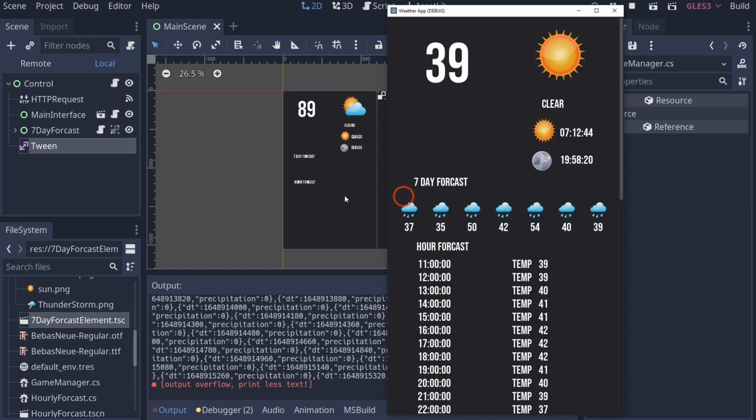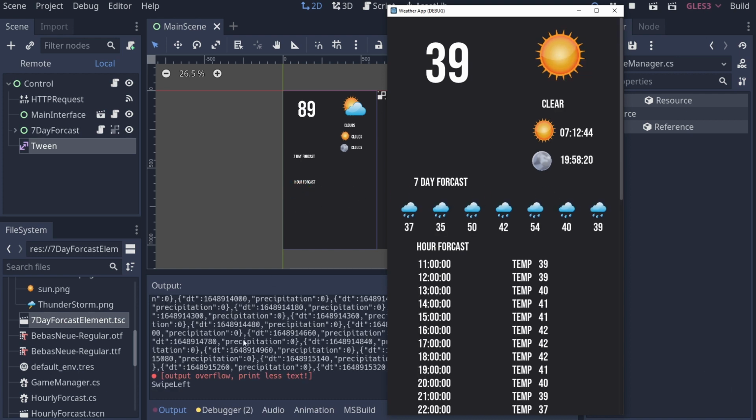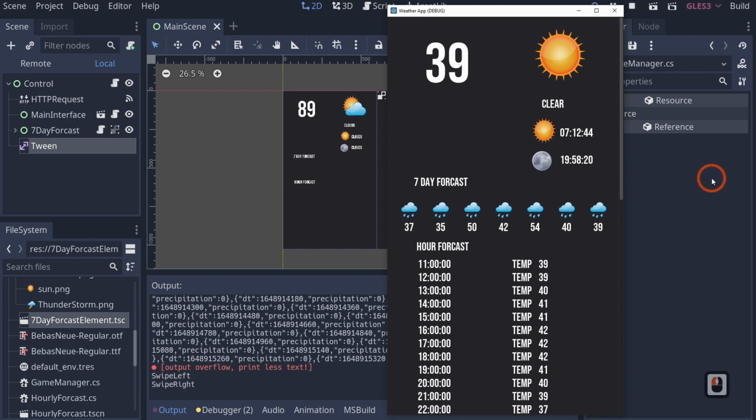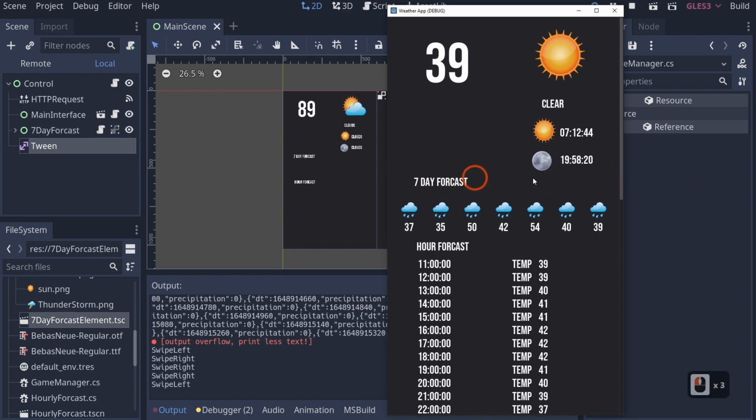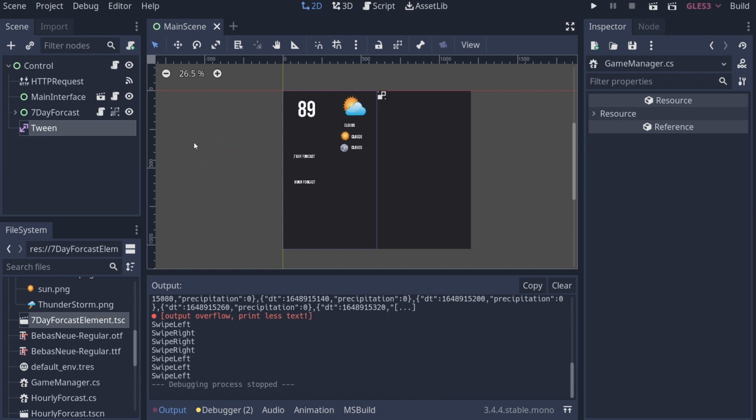We'll let this load. We'll swipe to the left, and you'll see that it says swipe left. So we swiped from right to left. And if we swipe to the right, it'll say swipe right. So we are swiping to the right, swiping to the left. Simple enough. So we got everything basically working.